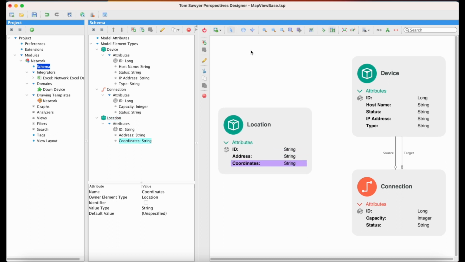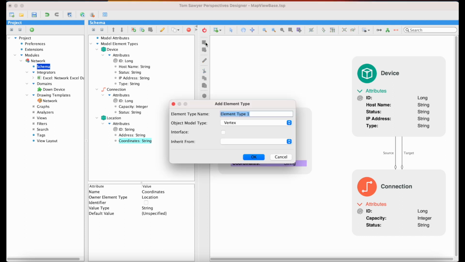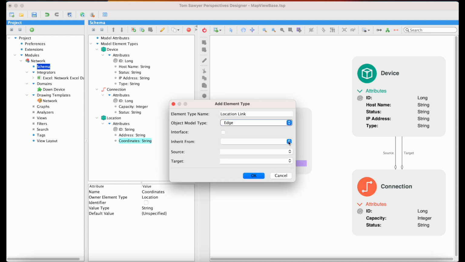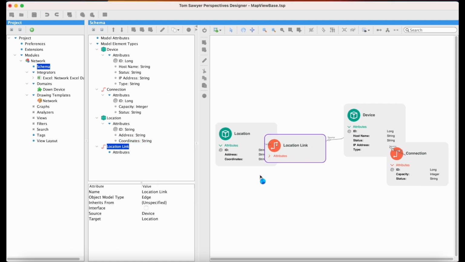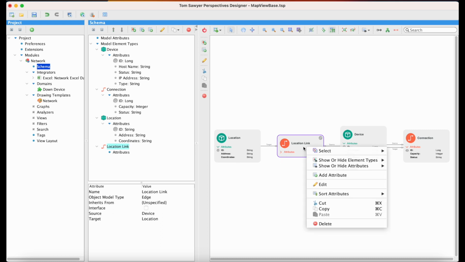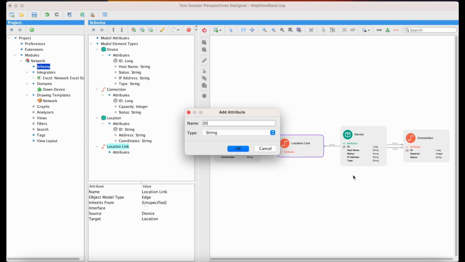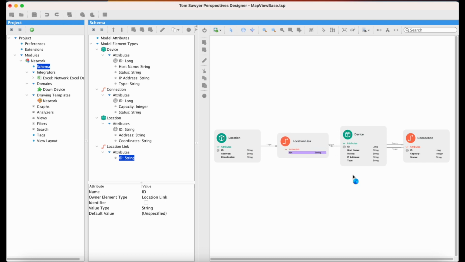Now we're going to add another schema element type. This time it will be for the location link, and it will be of type edge. And here we're going to connect the device to its location in the schema. And now we're going to add an ID attribute and also mark it as the identifier.